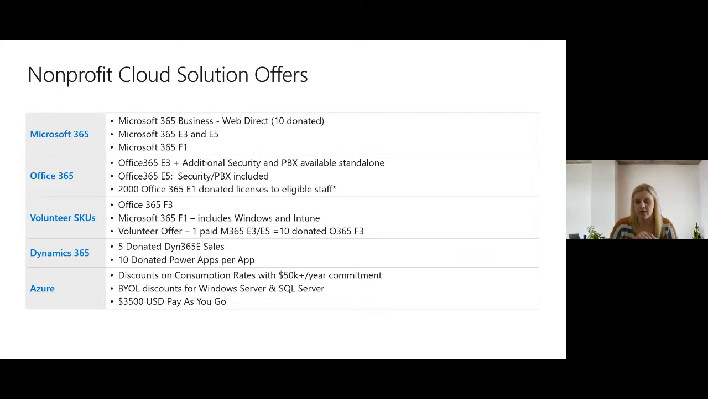Our next free offer is Office 365 E1, donated to the first 2,000 users. Now, there is a small caveat here. Those users must be full-time staff or employees of your organization. So that lends the question, what about our volunteers? For those light users, we do recommend either the Office 365 or M365 F suite. Those are designed specifically for frontline workers such as our volunteers. We do have a special volunteer offer that launched last year as well.